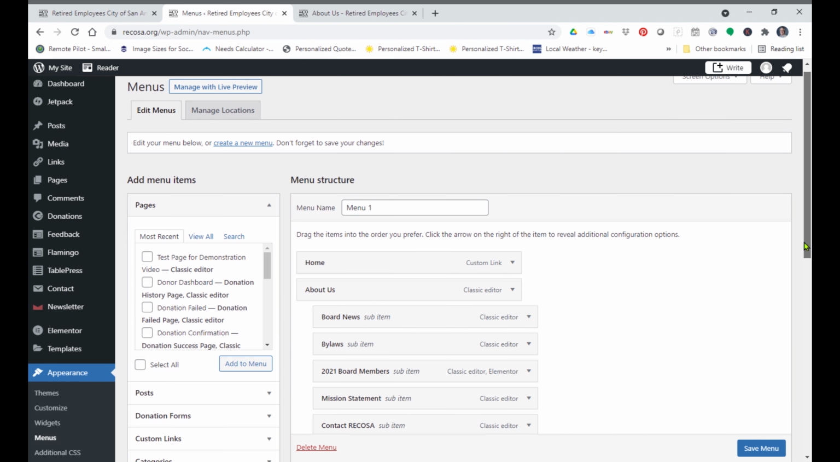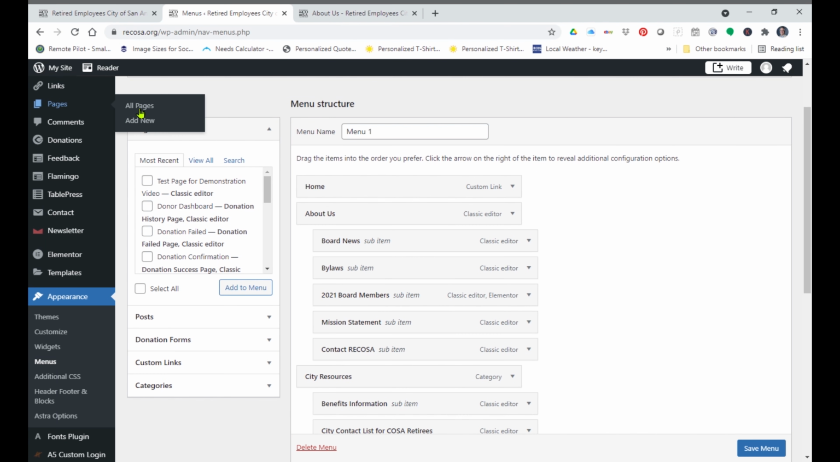And you will see over here on the left side under Add Menu Items, we have Pages, and we have our new page that we just added a minute ago, and it says Test Page for Demonstration Video. This is the demonstration video of pages. So I'm going to click check mark, and I'm going to add it to the menu. So check and add to menu.